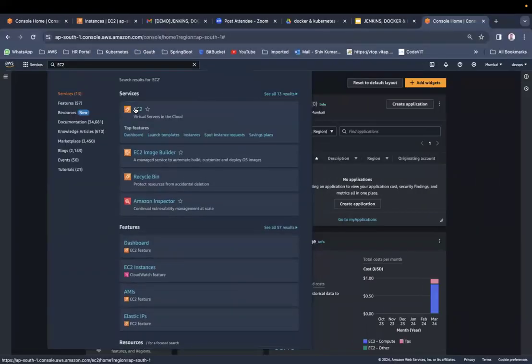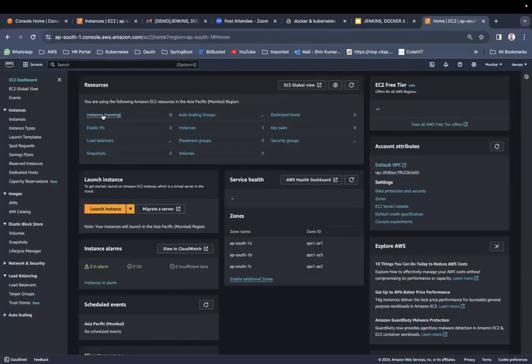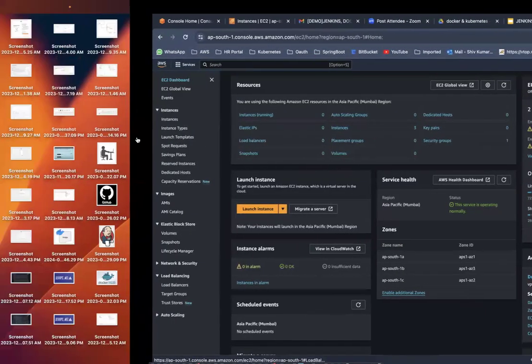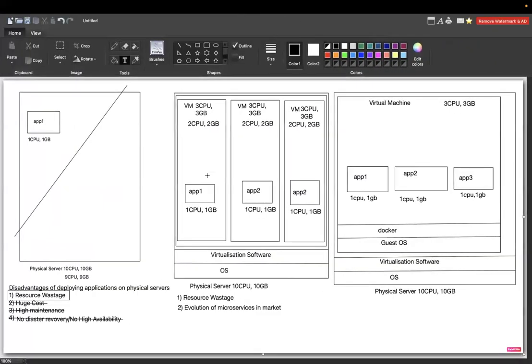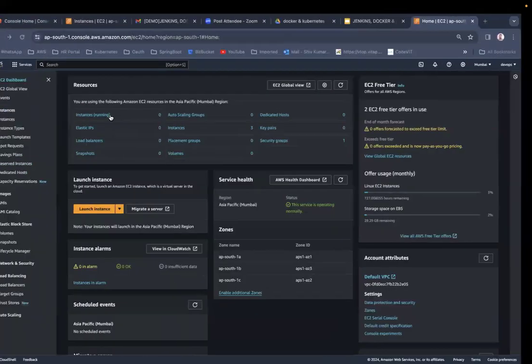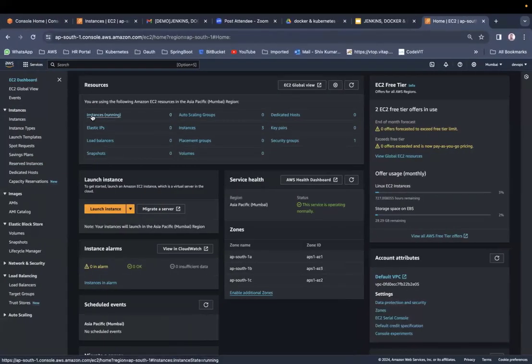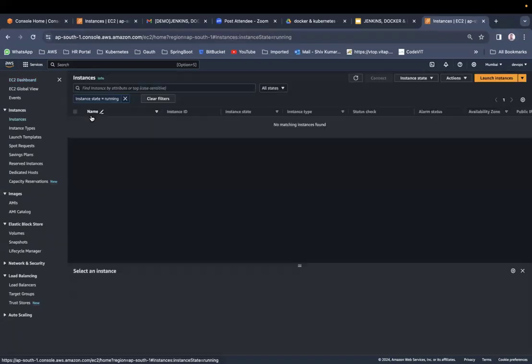So click on this EC2. You can see instances. In AWS terminology, these virtual machines are also called instances. EC2 machines or virtual machines or virtual servers, anything we can call them. All the meanings are the same actually. Click on this instances. There are no instances running as of now in my AWS account.